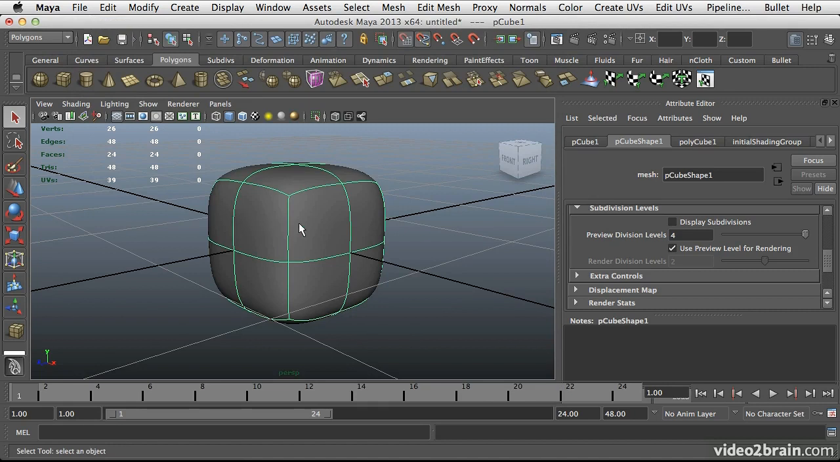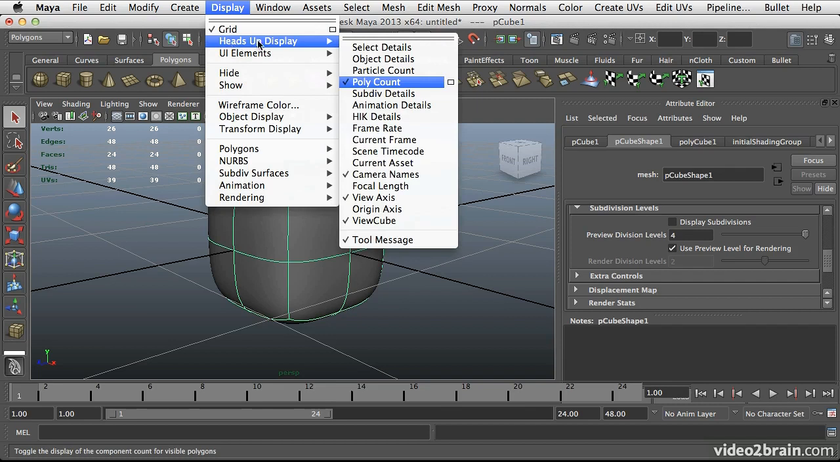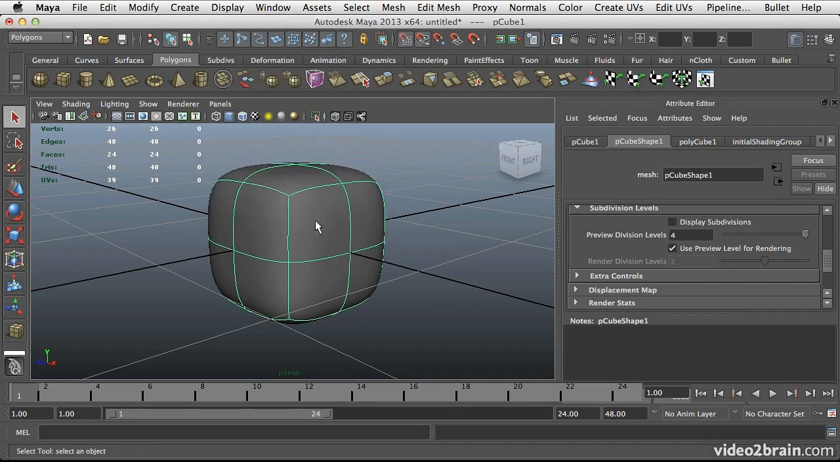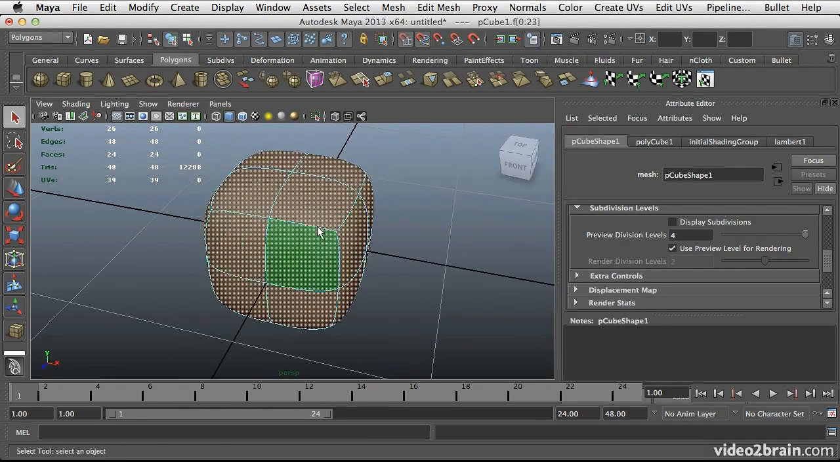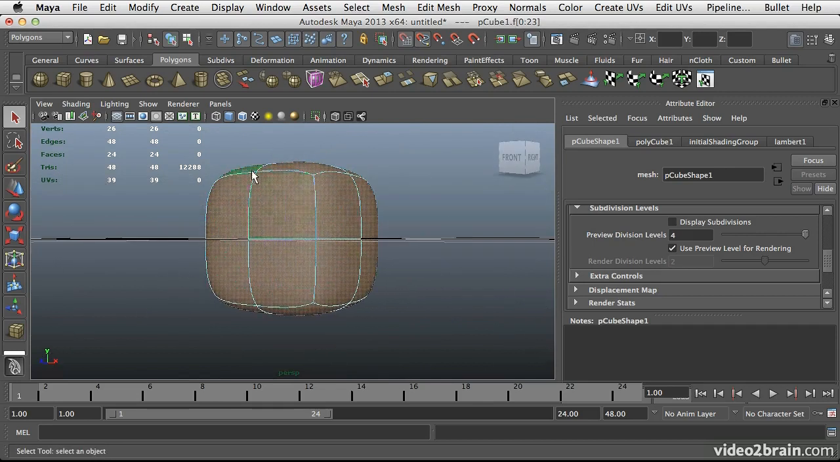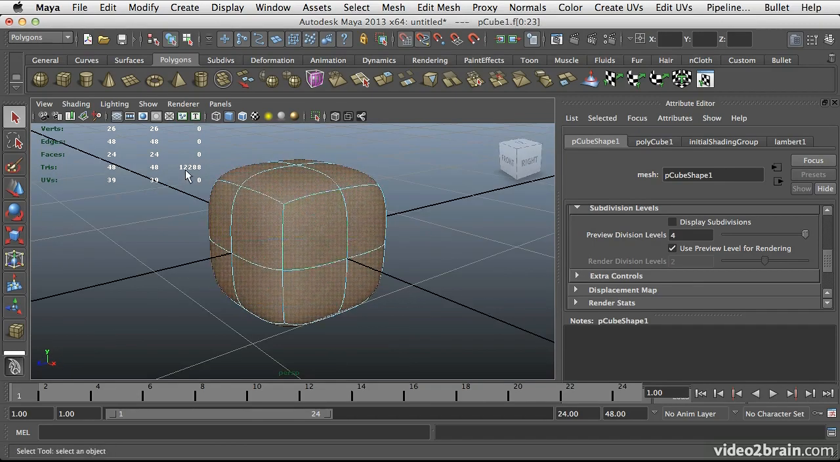Now the only problem here comes in polygon count. On the left-hand side of the screen, you can see that for my display elements, I've turned on for the heads-up display my polygon count. If I go to my faces here and double-click this, you can see that even though this is really only 24 polygons that are being subdivided, it's actually displaying 12,288 triangles in OpenGL. That means it's taking every one of these polygons, dividing it up to the smooth level, and then taking all of those four-sided polygons and cutting those in half into triangles. That's how your graphics card actually has to render it.